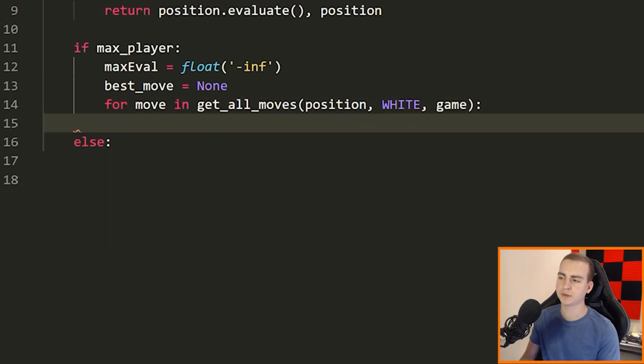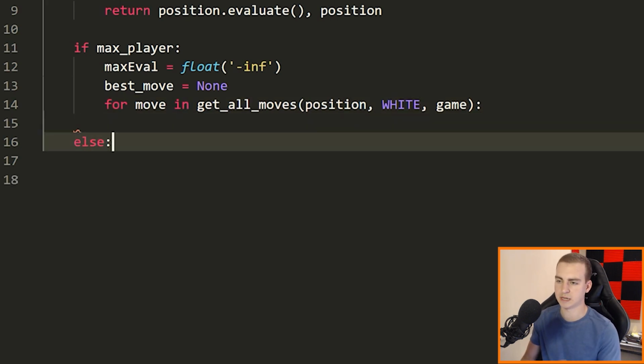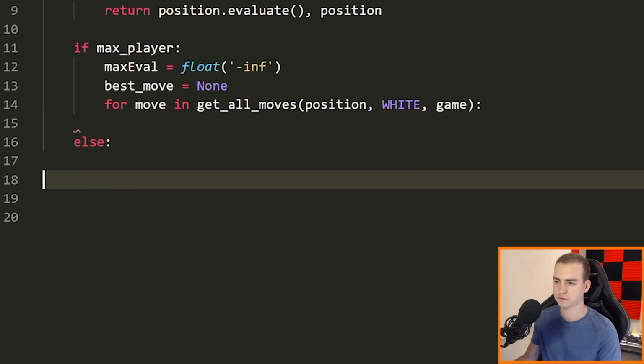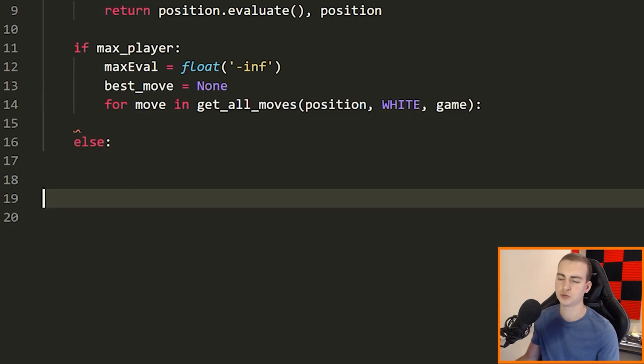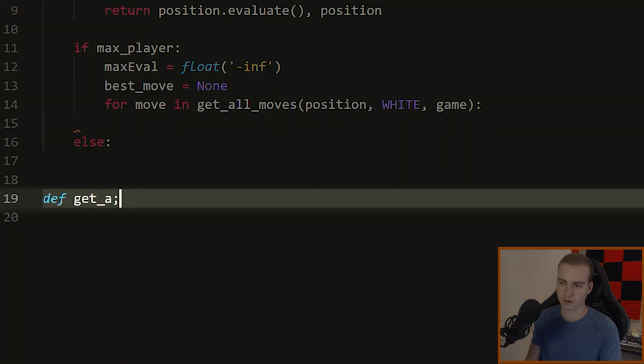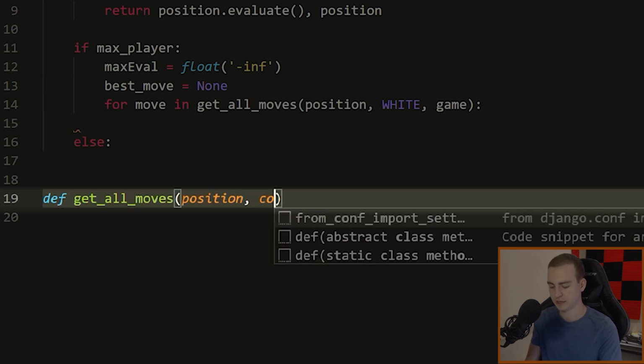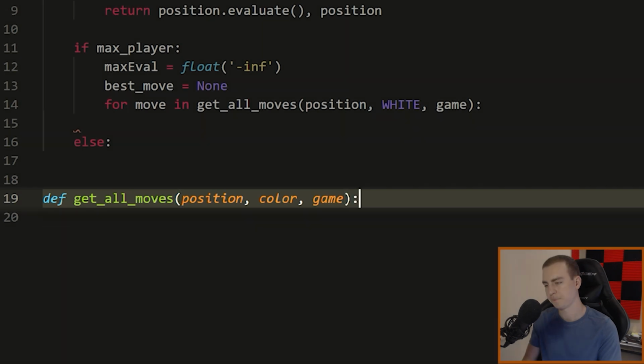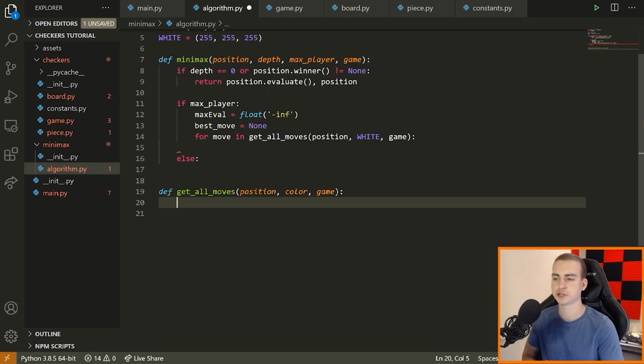So rather than waiting, I'm going to write the get_all_moves function now, just so that it's clear and we don't get too confused and then go back to it. So I'm going to say def get_all_moves. What this is going to take is a position, a color, and the game. Now, the point of this function is to get all of the possible moves that we could make from the current position.